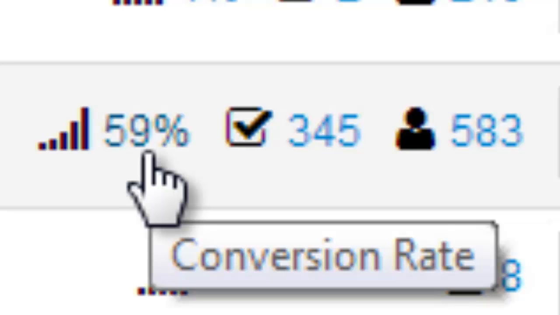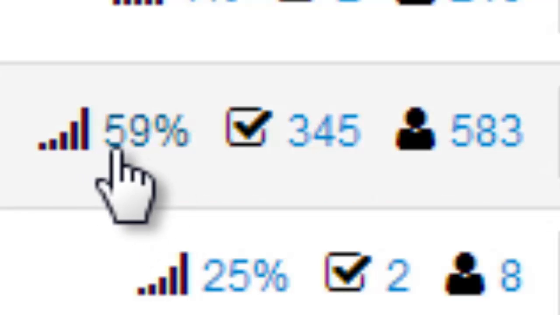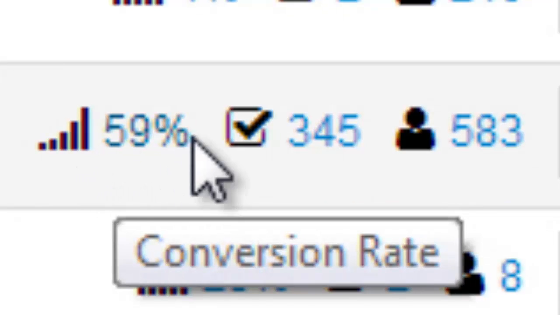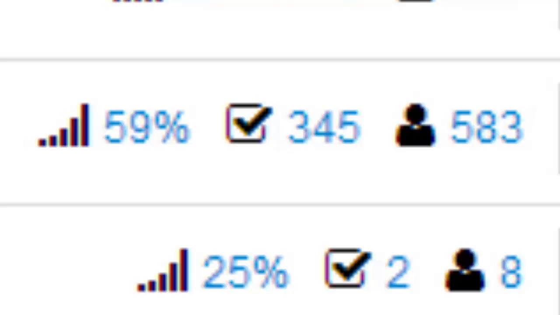The average for the industry, I should say the high average for the industry, is about 20 to 30%. 30% is good, 40% is awesome, and 59% is pretty much unheard of. So I was very happy with this page I made with Lead Pages. It's working really well for me.